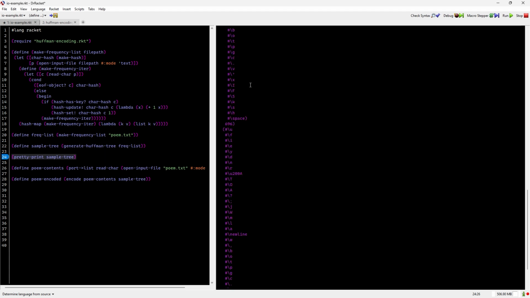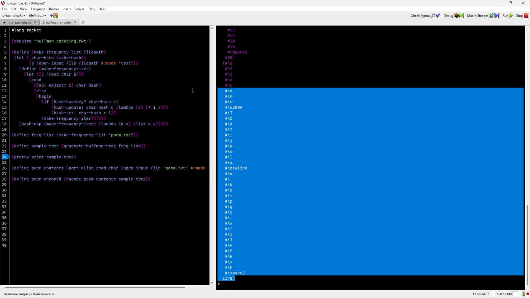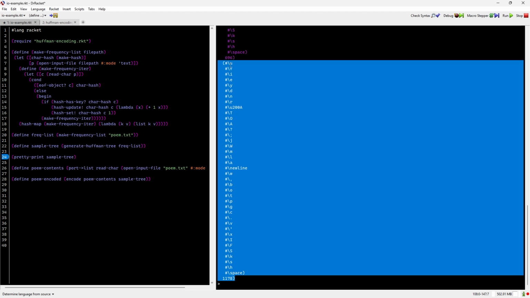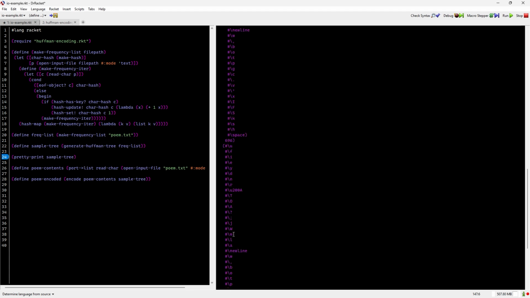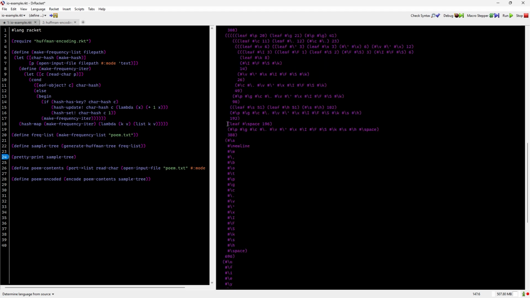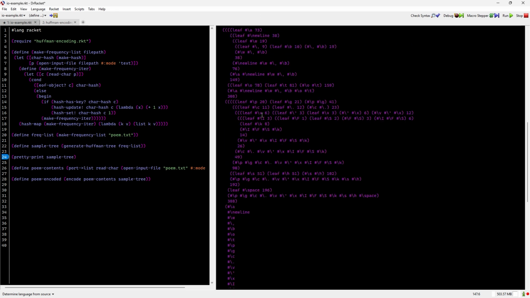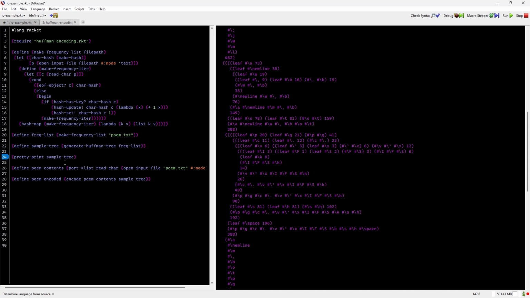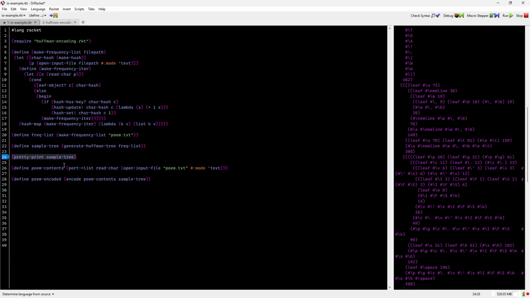But you can see here at the very end, we have this huge thing, which is basically all the letters in the file. This is the root, and then we have obviously the left and the right, and we can see how things split off from there. So we will move this back over, and I will comment this out for now.